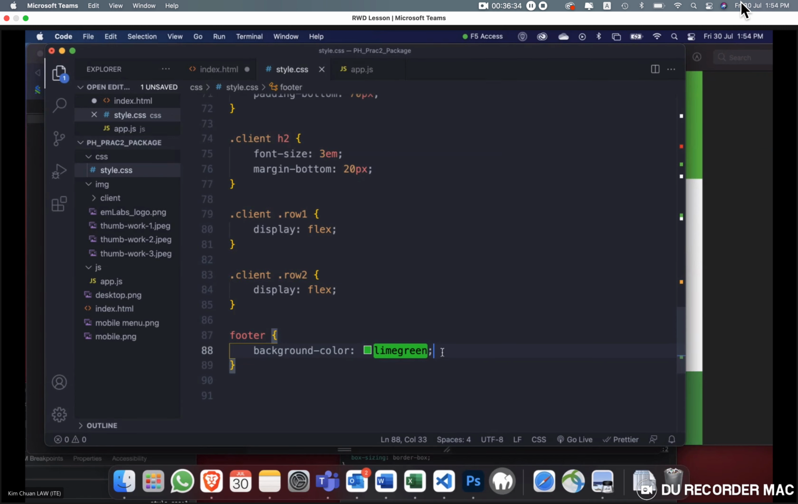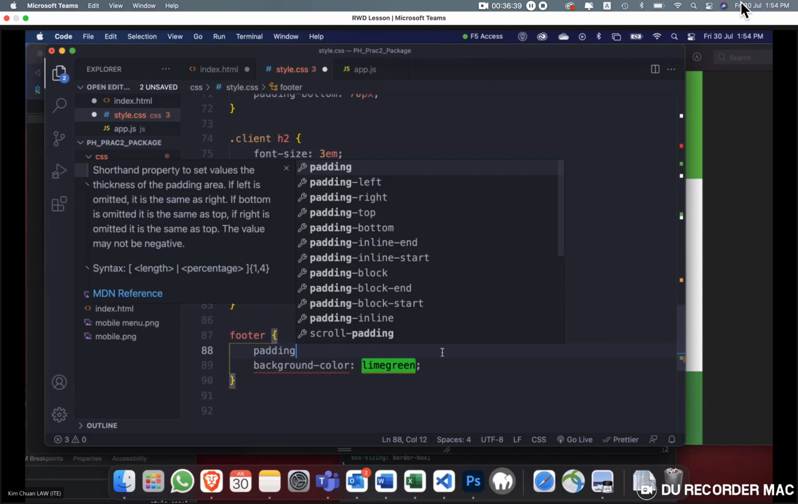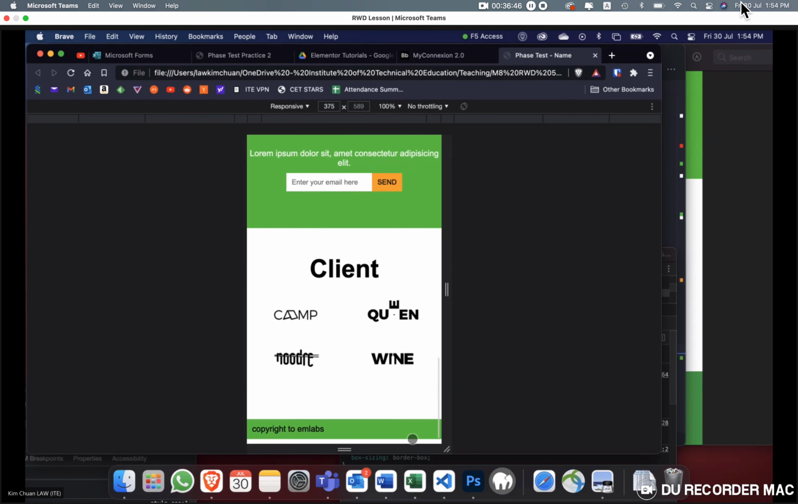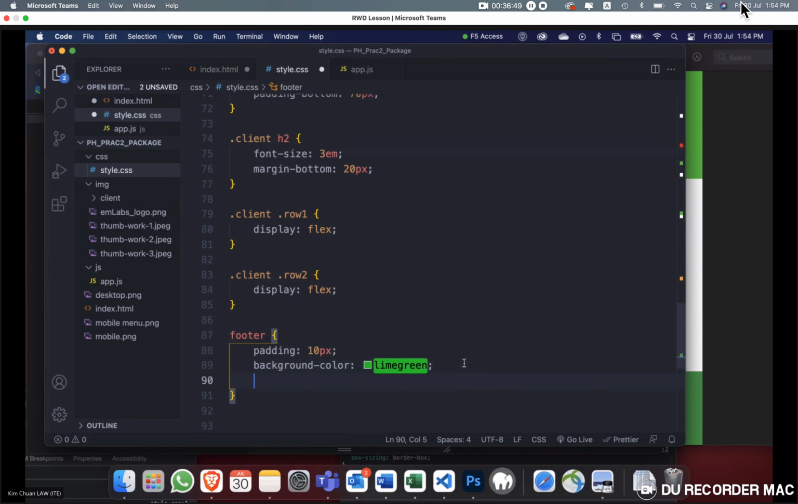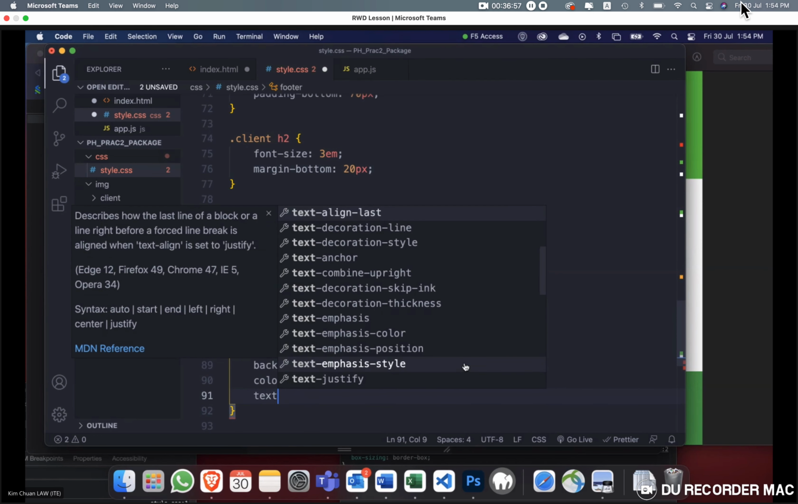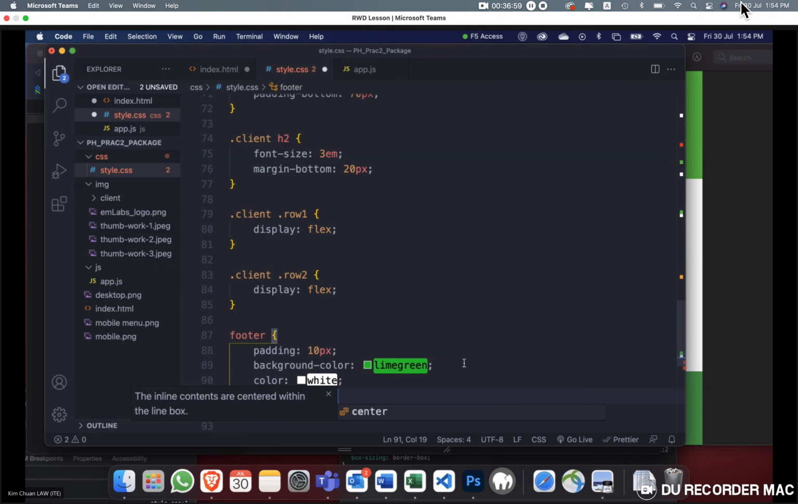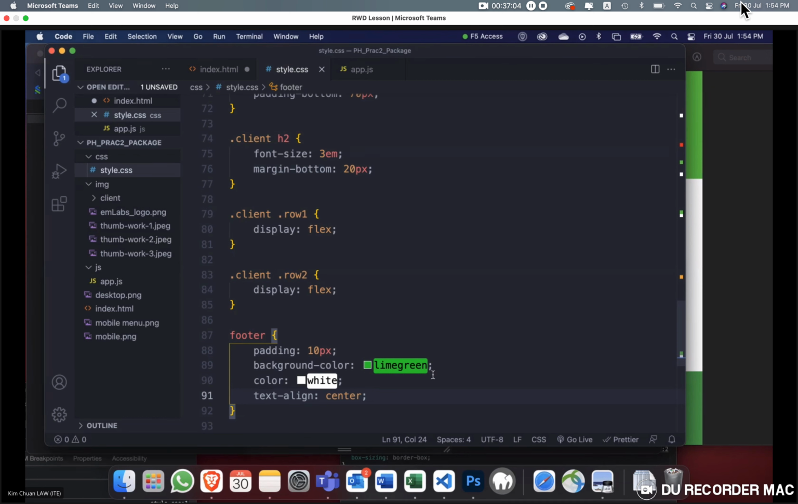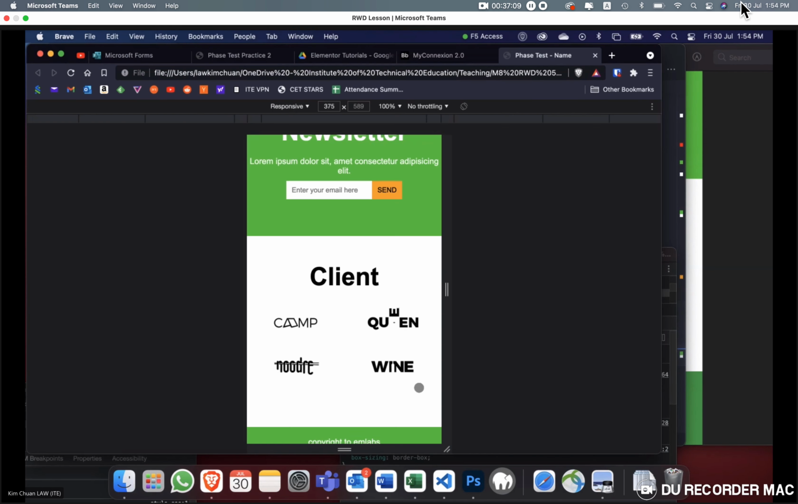Okay, so footer, I'm going to make sure it has background color. Going to give it some padding. So we got a little bit of padding, then of course the text has to be white. And everything center. Okay, so right now the last part, I think I have more padding. The last part is your Font Awesome.